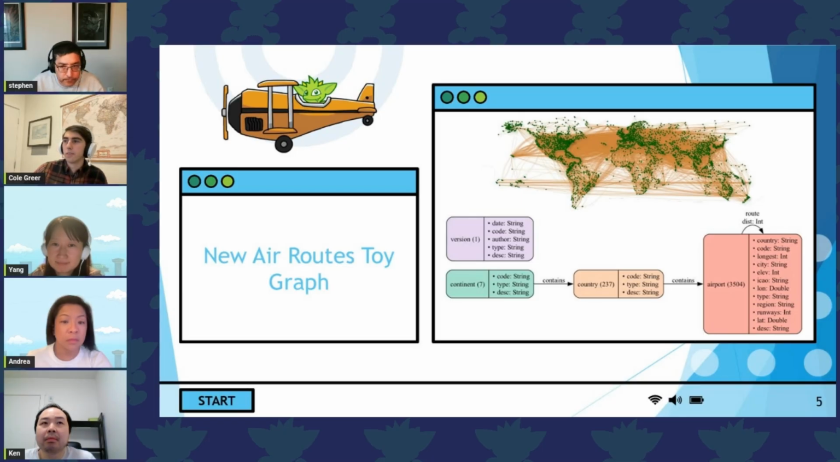And with that said, I want to get into the air routes toy graph. So many of you will already be familiar with air routes. It was originally built for Kelvin Lawrence's Practical Gremlin book, which many of us have used to learn Gremlin for the first time. It's a really great data set to learn and explore Gremlin.